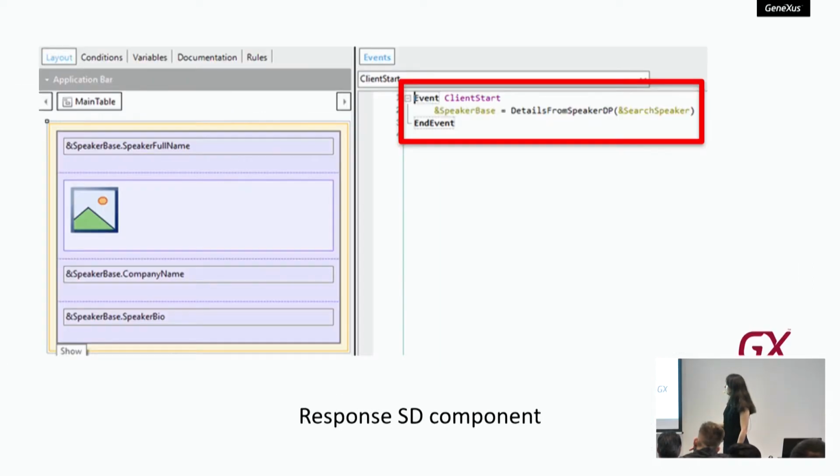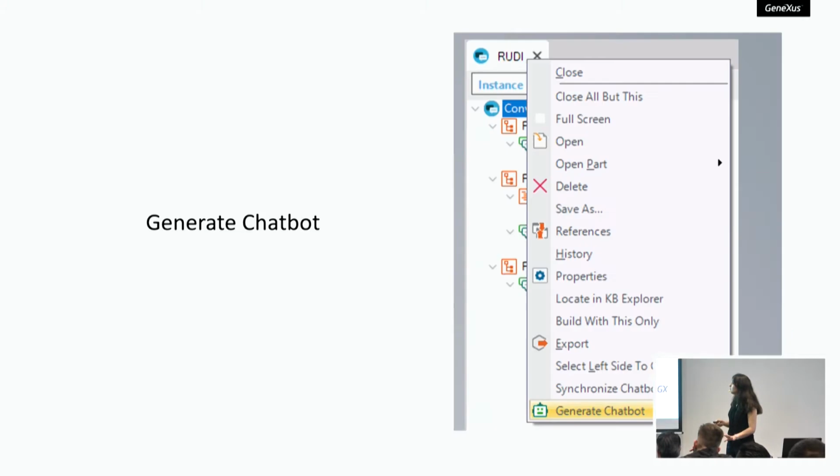And what this component does basically is, in the client, start to call my data provider and show the results on the screen. If I don't like it or I want to change it, I can obviously do it and assign mine to that property. And with this, I have solved this flow.